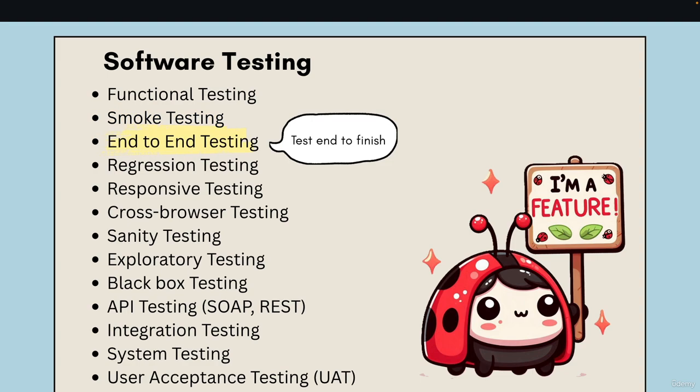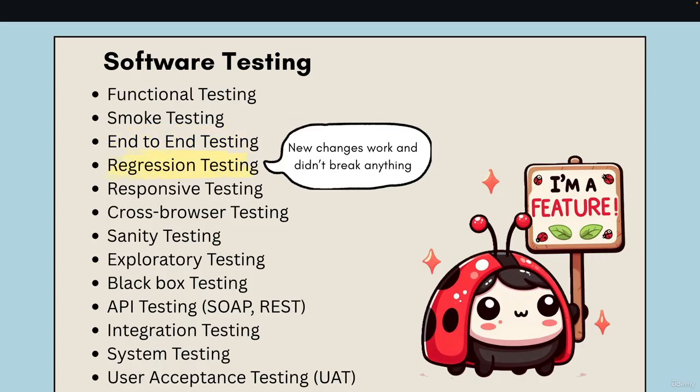End-to-end testing. You test end to finish. This is basically testing the flow of an application from start to finish, and you ensure all the components work together. Let's say you're doing e-commerce, so you start searching the product, you add it to the cart, and then you check out, you go through the whole checkout process, and you pay and you get your confirmation. That would be end-to-end testing. You follow the whole flow from start to finish.